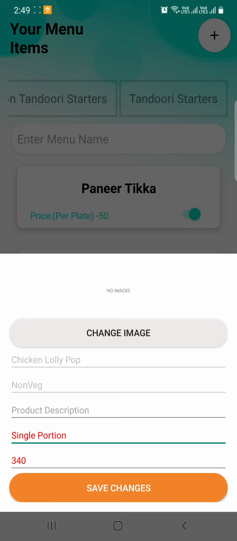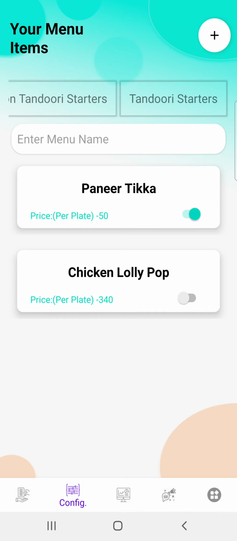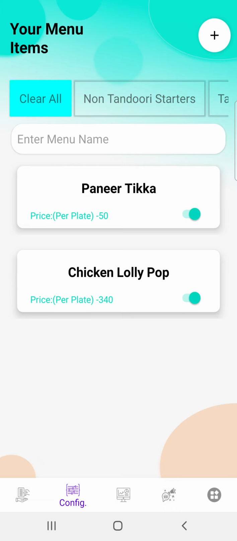I'm not going to change anything right now, it's only a demo. You can also turn your item on or off. Suppose you don't have any quantity of a particular item. In that case you can turn it off, so that a customer won't see the item at the time of ordering from your restaurant. You can search the menu item, or you can sort by category, or you can see all.